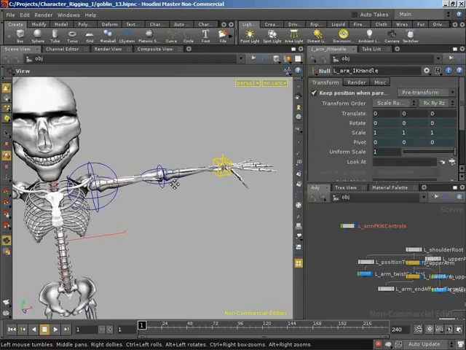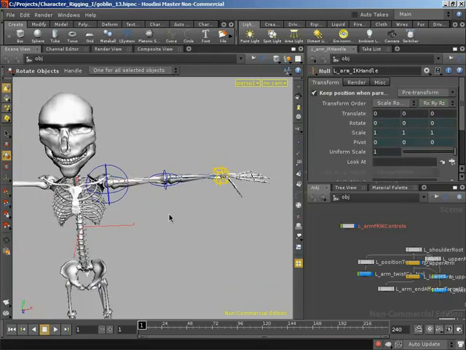And that is going to conclude the matching of our IK over to our FK, which is indeed going to conclude the setup of all of the controls on our arm. In the next video, I want to turn around and actually get our shoulder set up.